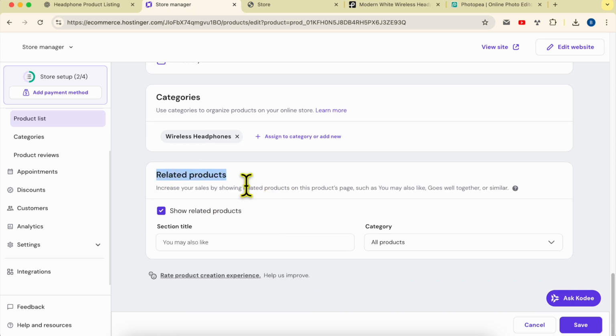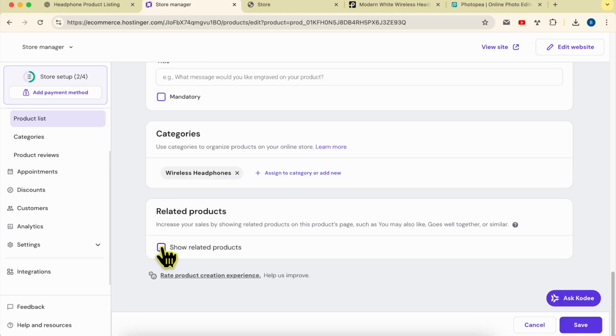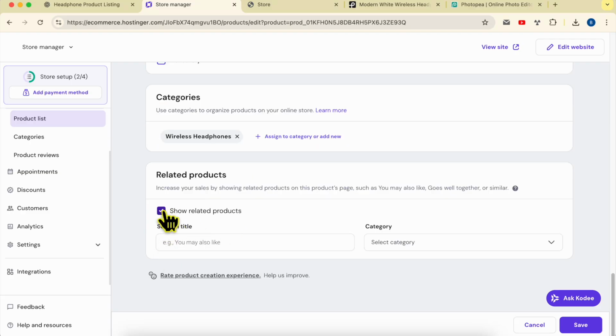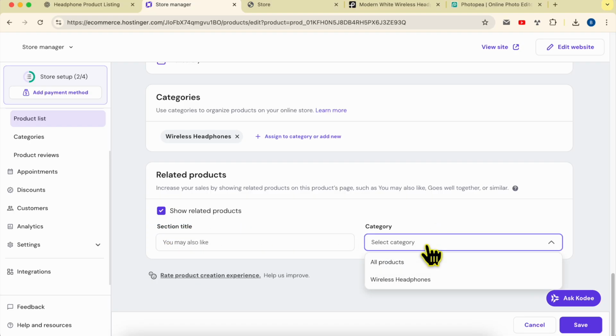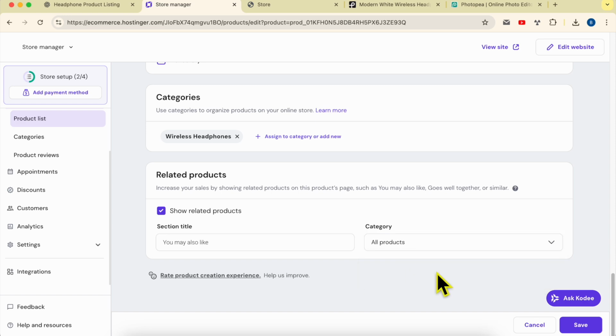And here you can show or hide related products below your product. You can enable this feature like this or hide it like this. You can even give this related products section a title. For example, you may also like, and you can even select from which category you want to show related products. You can go with specific categories or all products. I will go with all products.